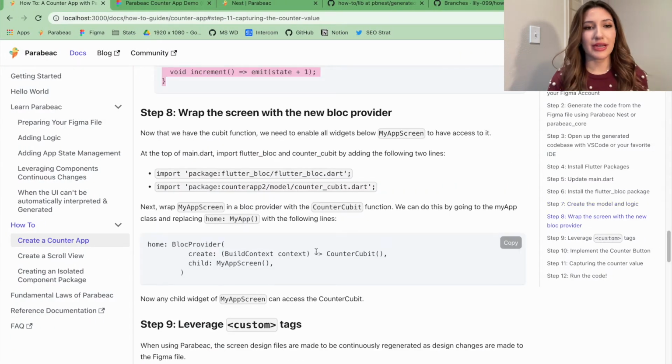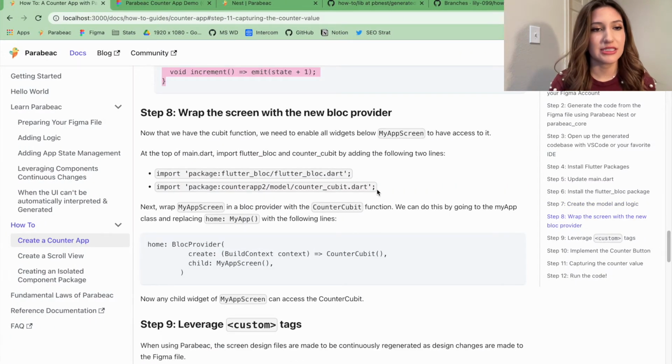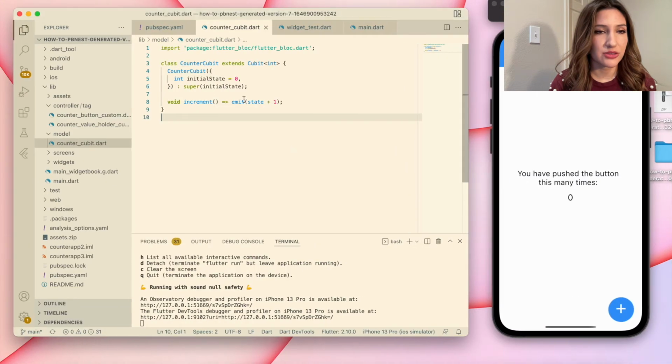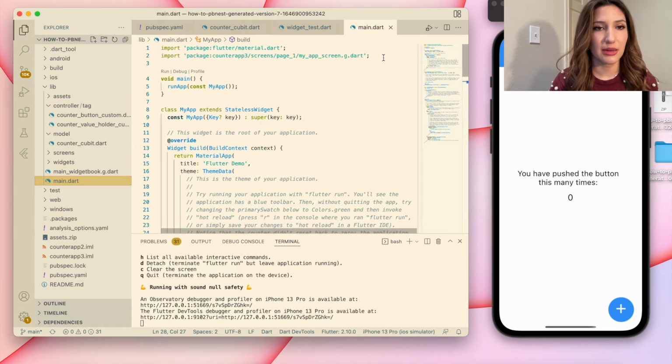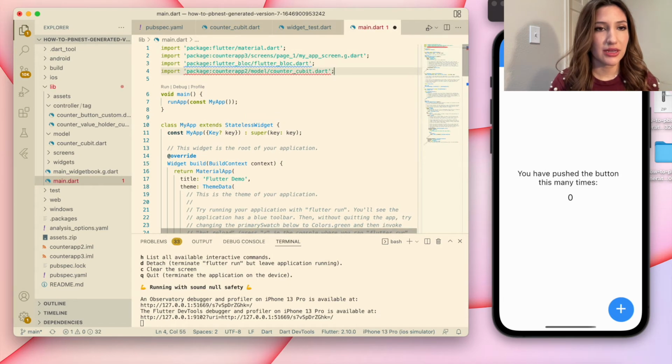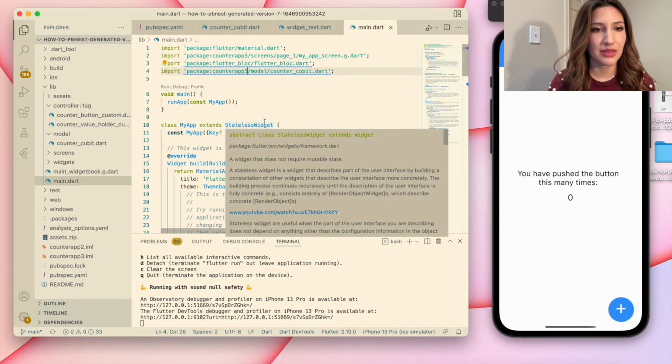Okay, so now that we have our logic function, we're going to need to enable main.dart to access it. To do that, we have to import bloc and our cubit function at the top of the screen. Just make sure the file path is the name of your app, and then the model, and then the name of counter cubit.